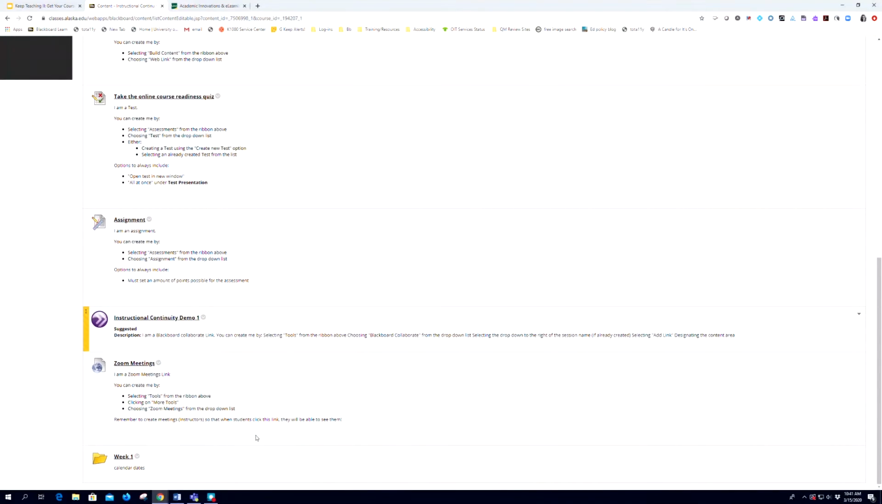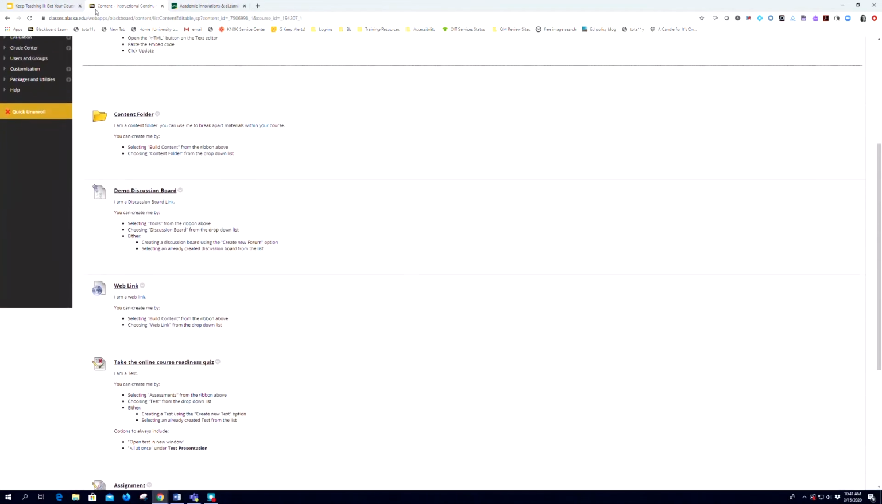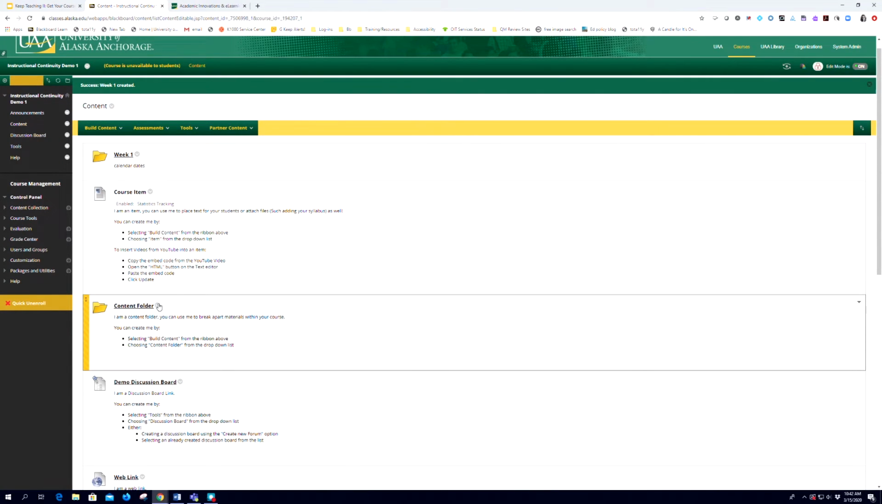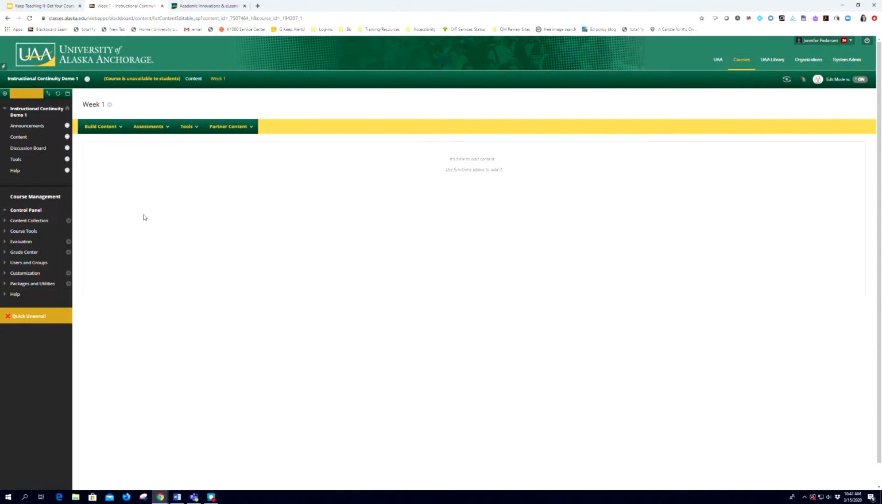Now you'll notice that it came all the way to the very bottom. You probably won't need to do this as there's probably not a lot of content already built. However, you can drag and drop your content anywhere you would like for it to be. So let's go ahead and enter the week 1 folder. And you'll notice that we have the same functionality. So we want to spend most of our time in build content. So I want to highlight a couple of the options for you.